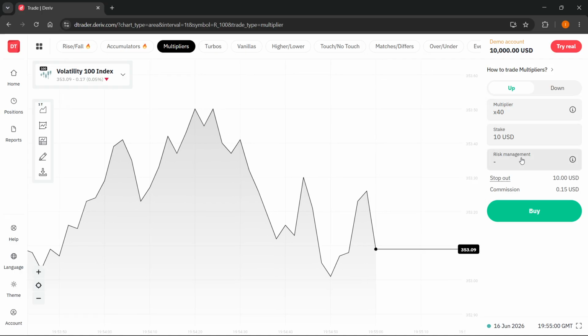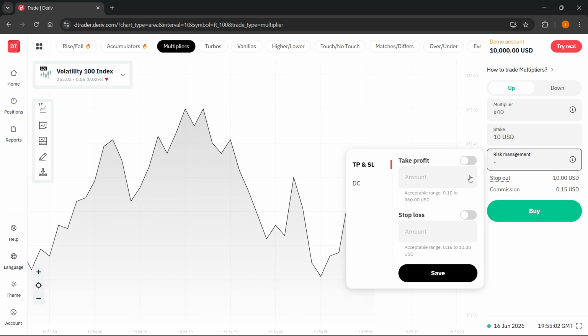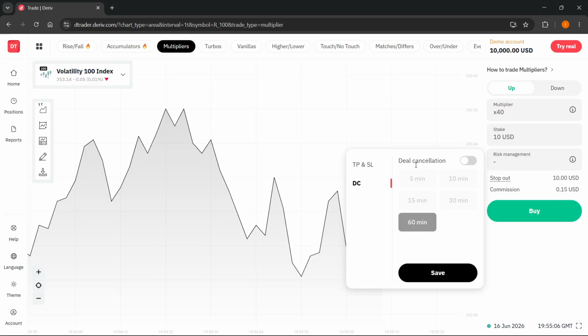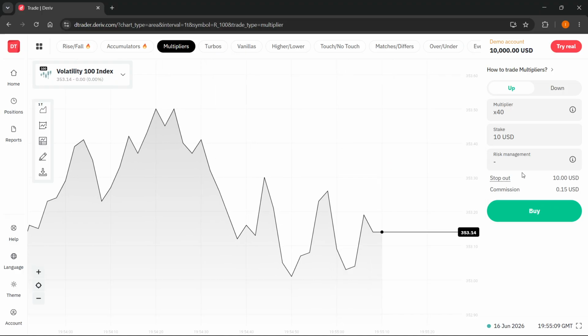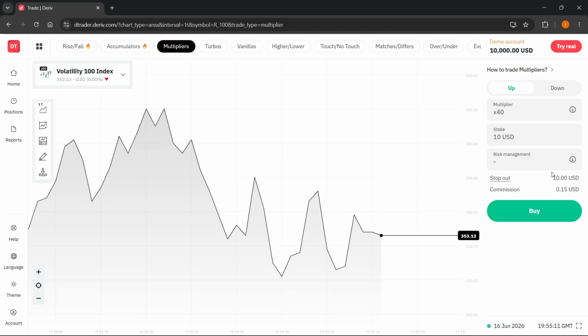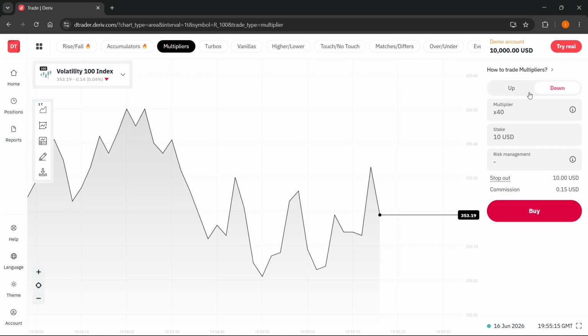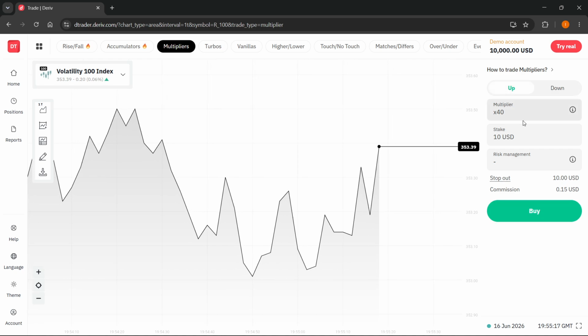You can select your stake and then your risk management as well, where you can add stop losses or take profits, or you have this deal cancellation over here if you want to as well. Then of course, you can see your commissions and stop outs, and then you can hit the buy buttons over here, or of course the up or down one, whichever one you want, and that's how you can trade multipliers.